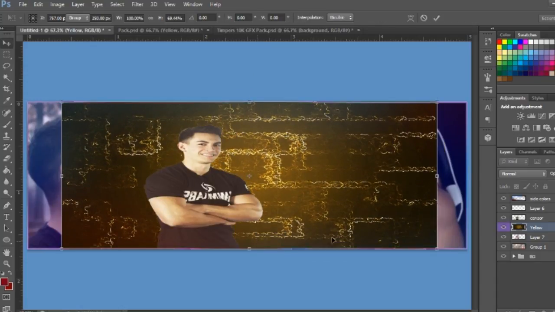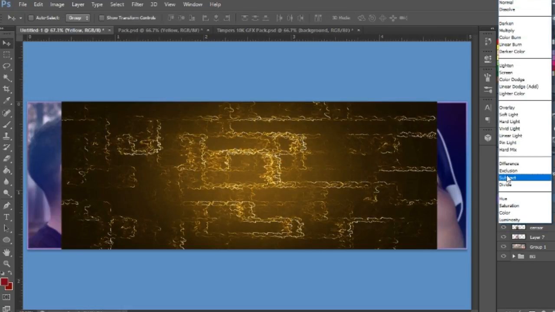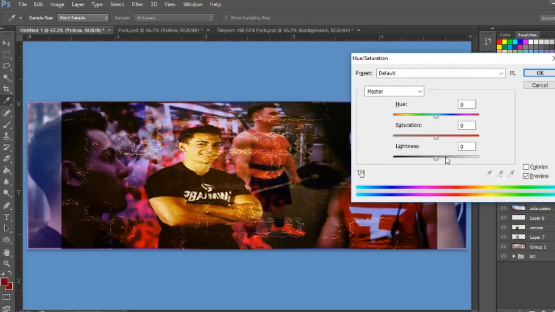Just fix it and put it above everything, right? And we're just gonna switch the blending mode to overlay. And basically what this does is this kind of thing. And if you do Control U, you can actually switch the colors to red.